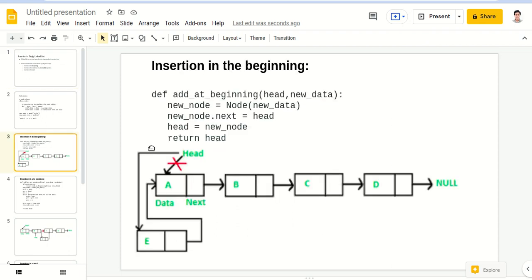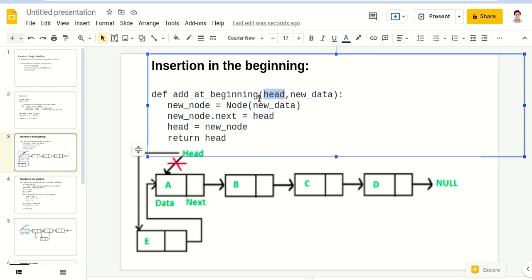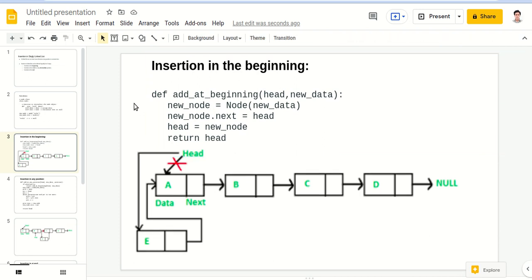So this is the code for insertion at the beginning. This function, add at beginning, takes two parameters, head and new data. Head will be the head of the linked list. In this case, with A, B, C, D, A is the head. We are inserting E at the beginning. Now head will be pointing to A, and new data will be E.